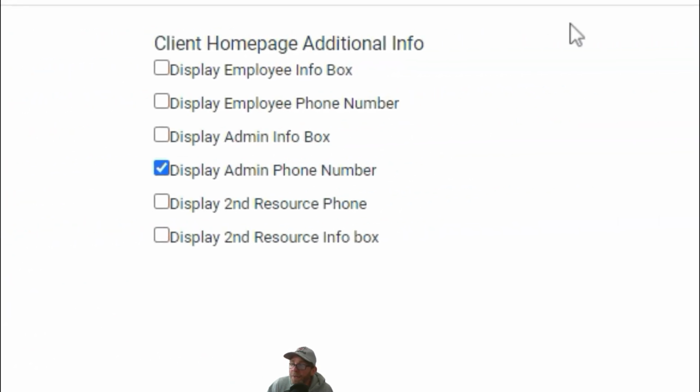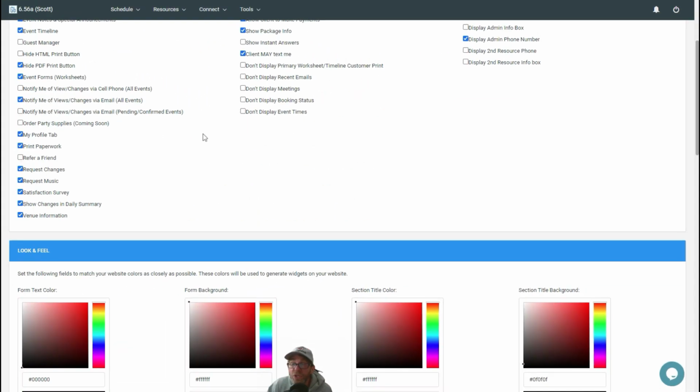And then the client homepage, additional information. What do you want to show? Do you want the employee's phone number, employee info, any of that? It's all up to you on what you decide. The next thing we're going to scroll down to is the look and feel.